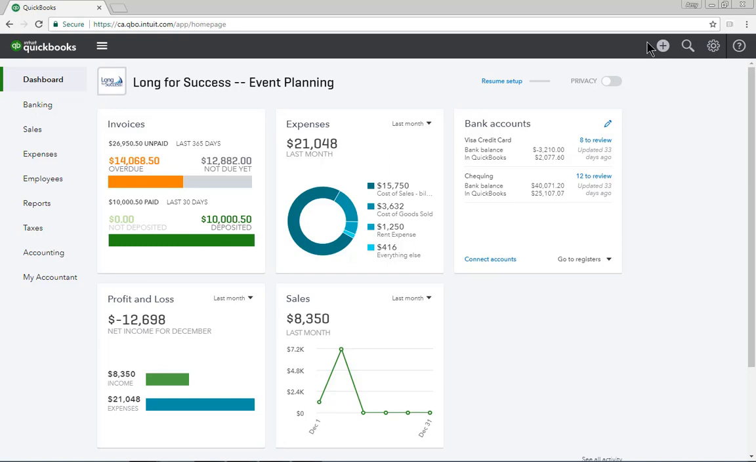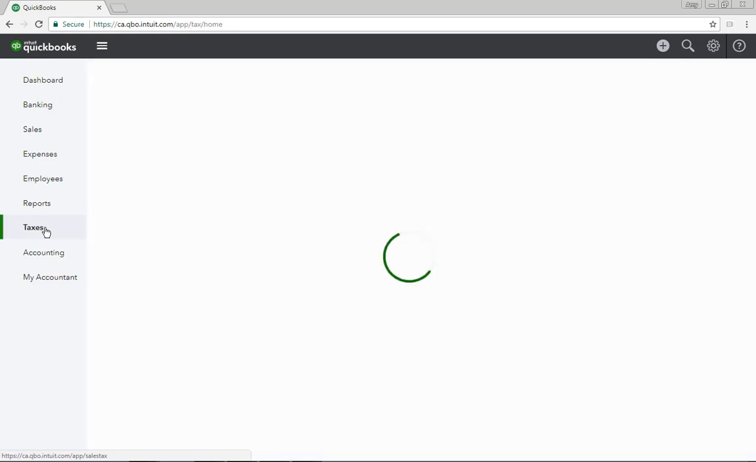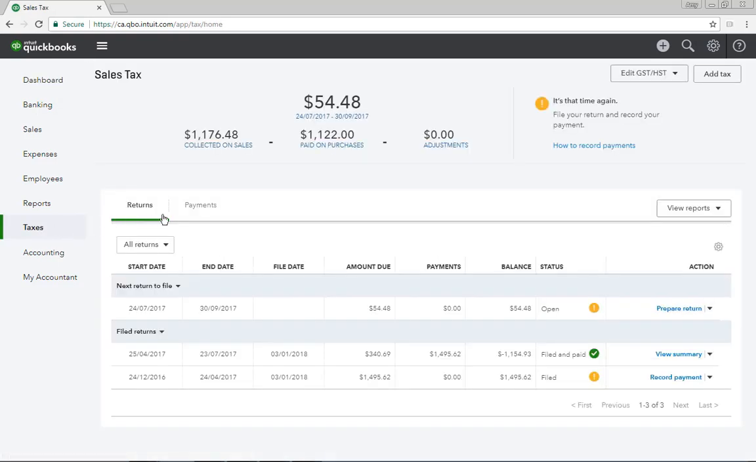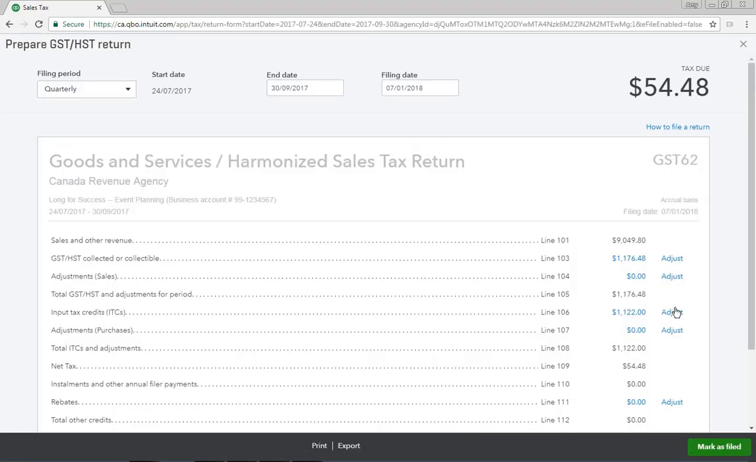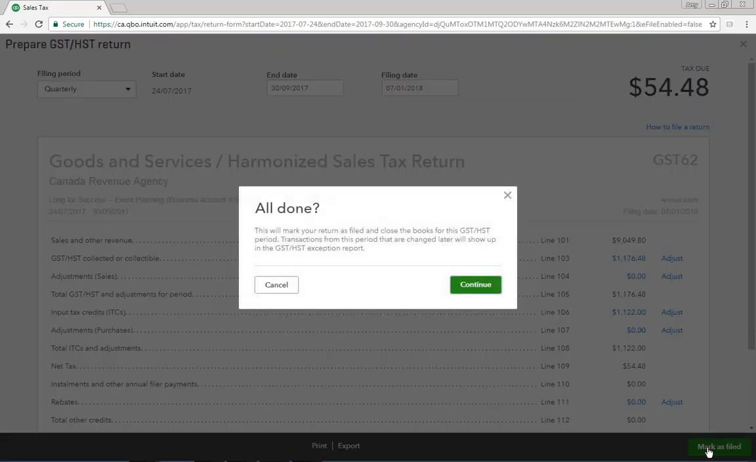From the navigation bar, click Sales Tax. Click the Returns tab, and then click Prepare Return. QuickBooks displays the return for you. After reviewing your sales tax return, if you're ready to file the return, click Mark as Filed. QuickBooks marks all of the transactions in the period as filed. Next, click Continue.